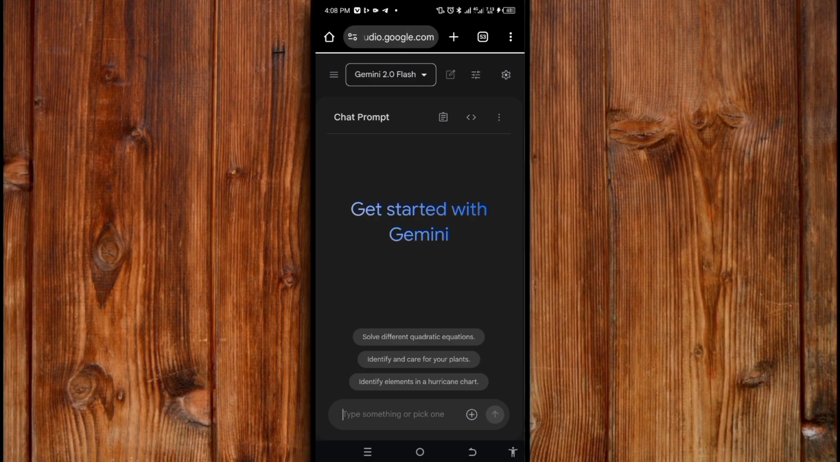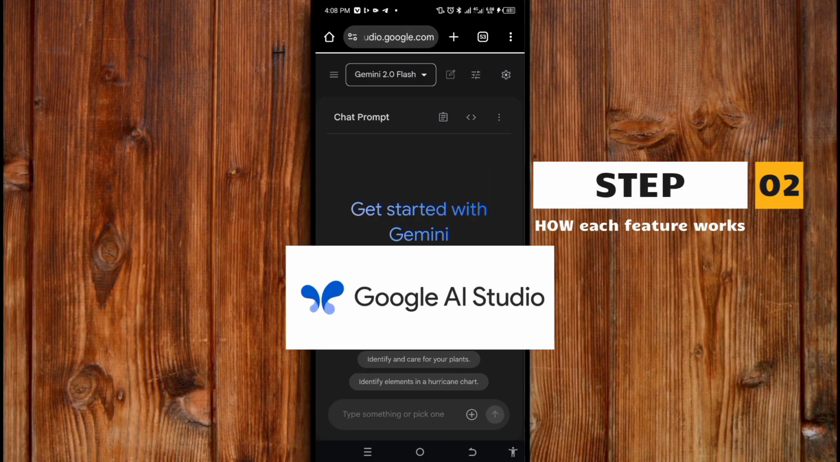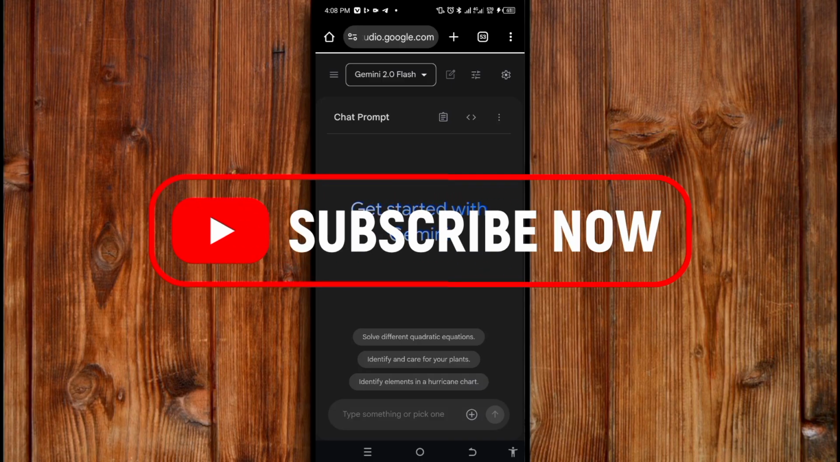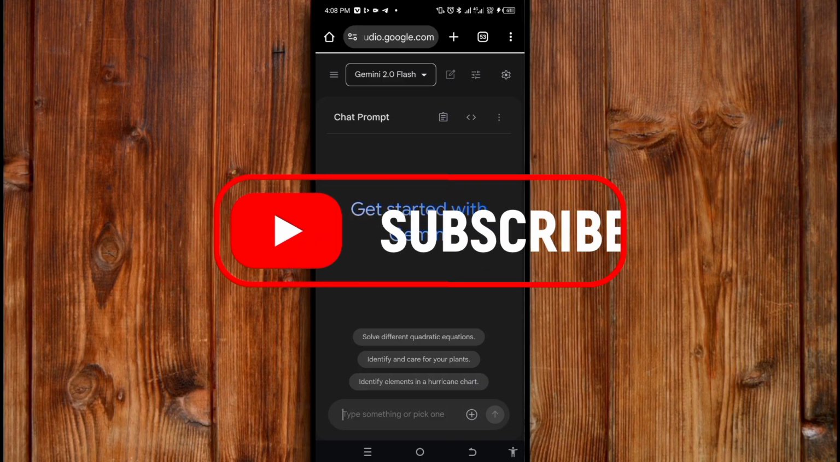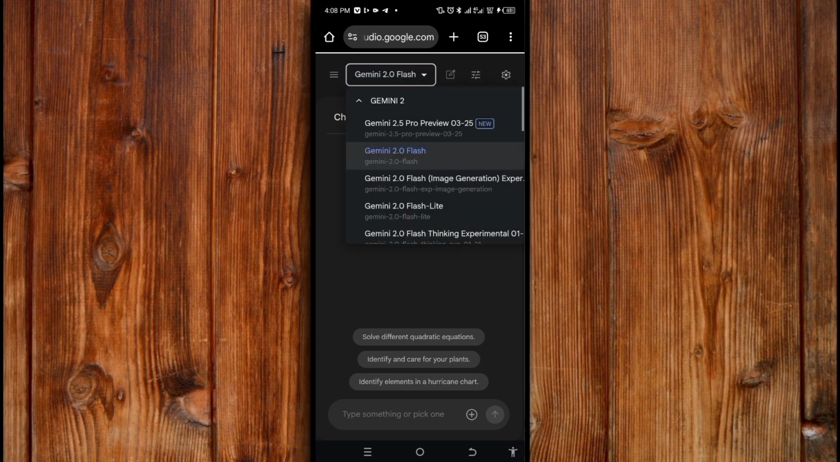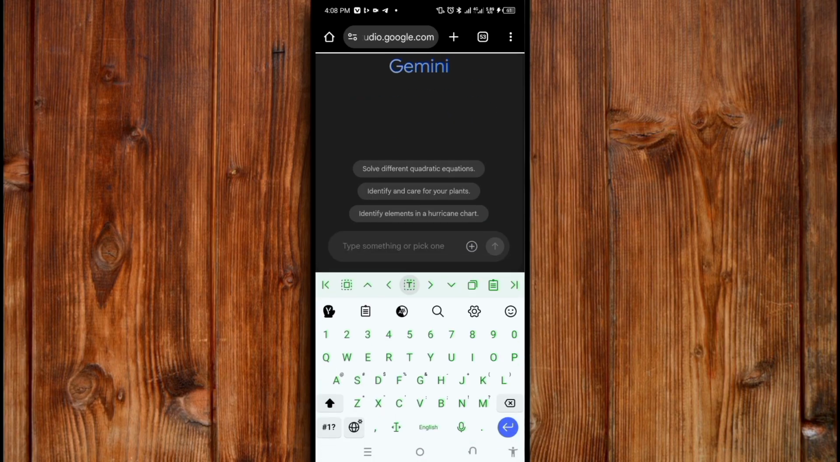Now step 2, which is how each feature works. Here you can find the experimental models by clicking this icon at the top, where they write Gemini 2.0 Flash. You see it. Now click it and select any experimental model you like. Then the down section here is where you can ask what you want.